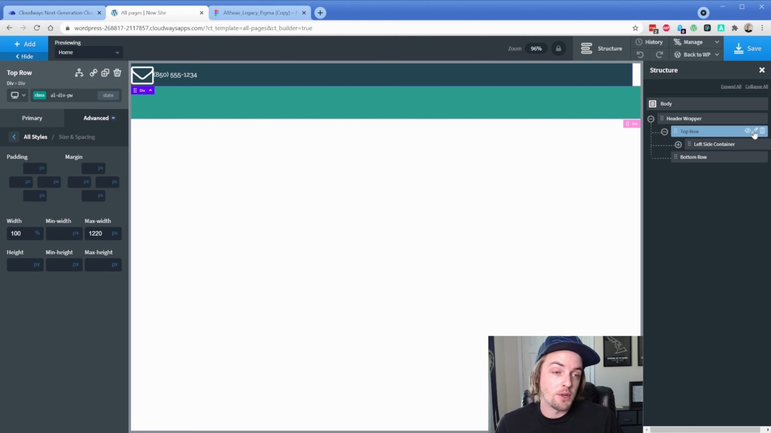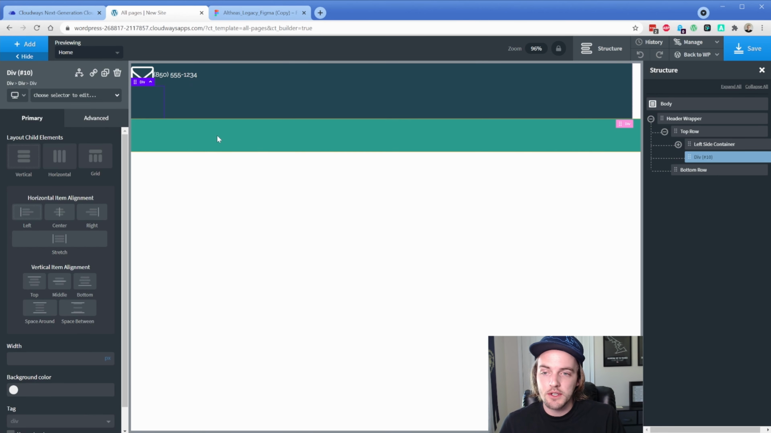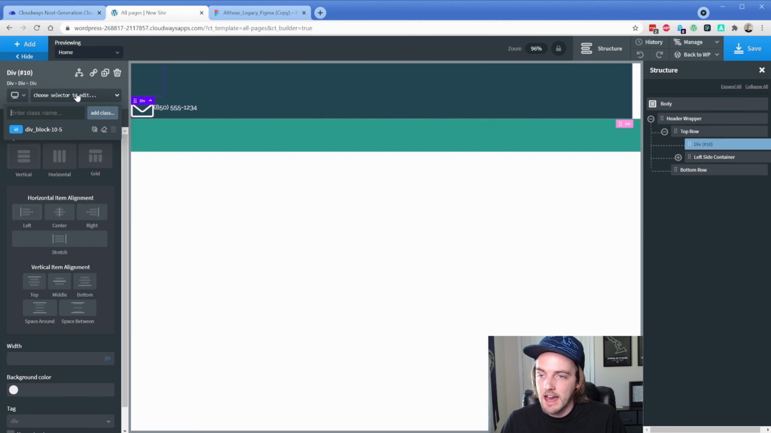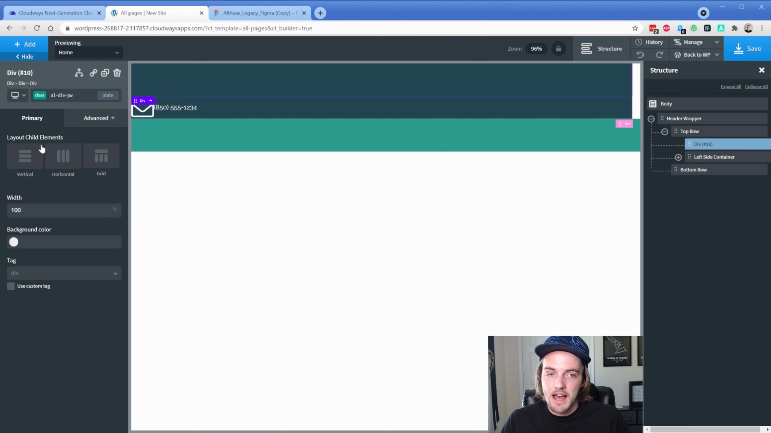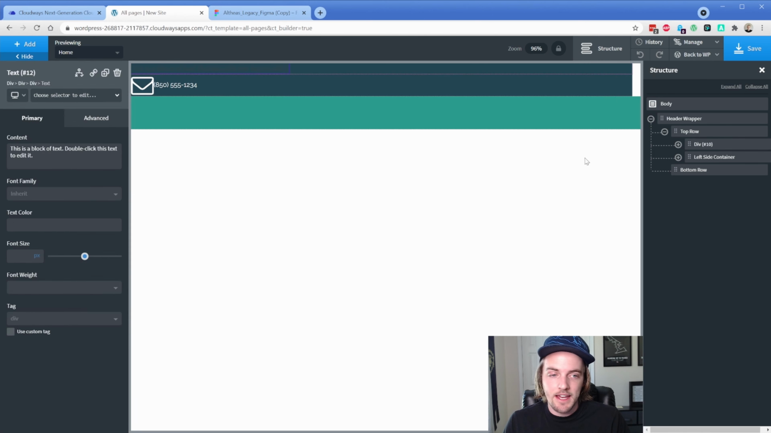One option would be to wrap this row with another div and then have a container inside of that. I think the easier option here is going to be just adding in a div that will essentially be our width container. We're going to pop that up top here and we're going to add in that class we just did. I'm just going to type in PW so I can easily find that class. And then I am going to basically just add in a text element so I can drag something inside of this, stick our left side container in there.